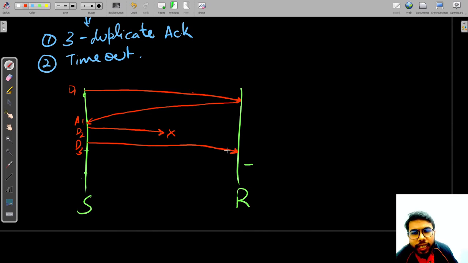So he would say that I have not received D2. That means you need to resend it, right? So it is going to send me A1 again. Okay, it's going to send me A1 once more. Okay, he would be sending me A1 once more.